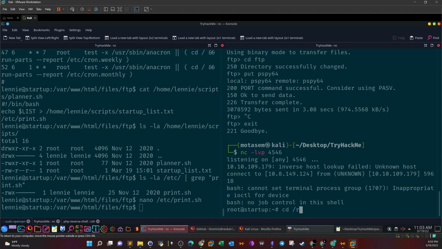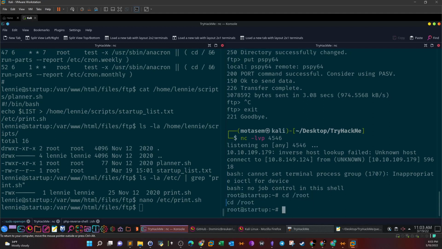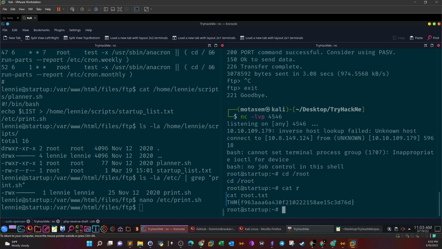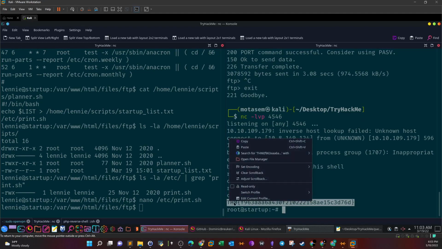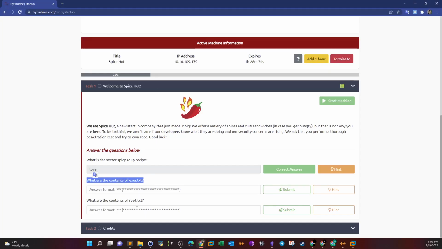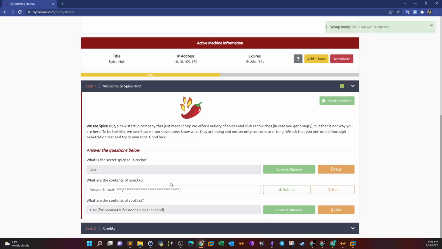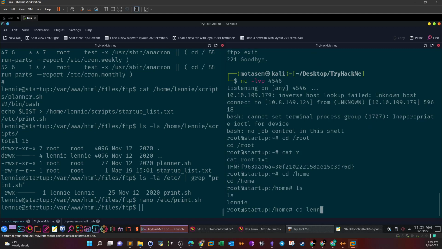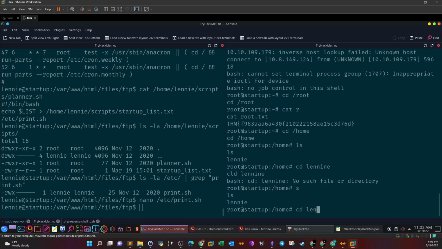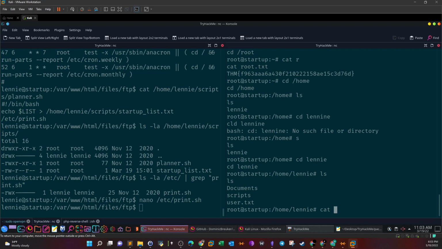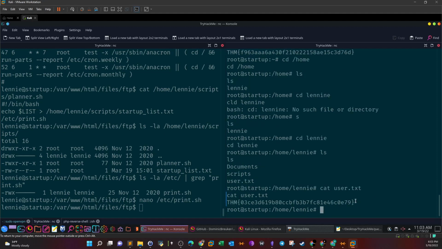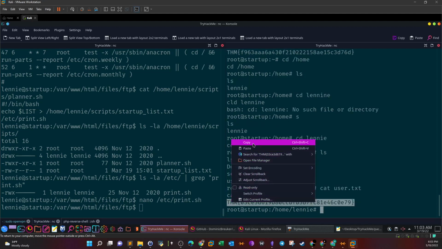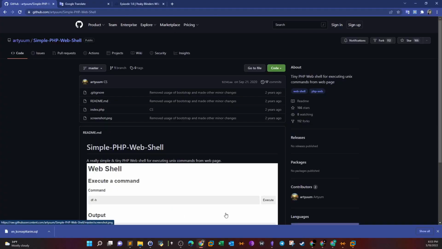So cd root, cat. Okay, so this is the root flag. Okay, so root flag is here. Now still we got the user flag. cd home, cd Lenny, cat user.txt, and there you go, the user text file.